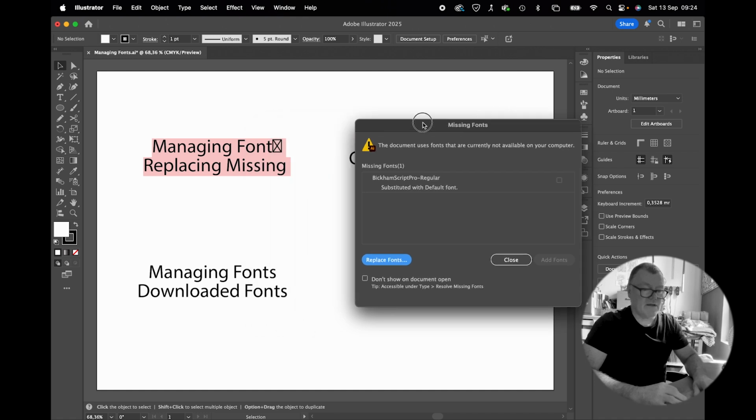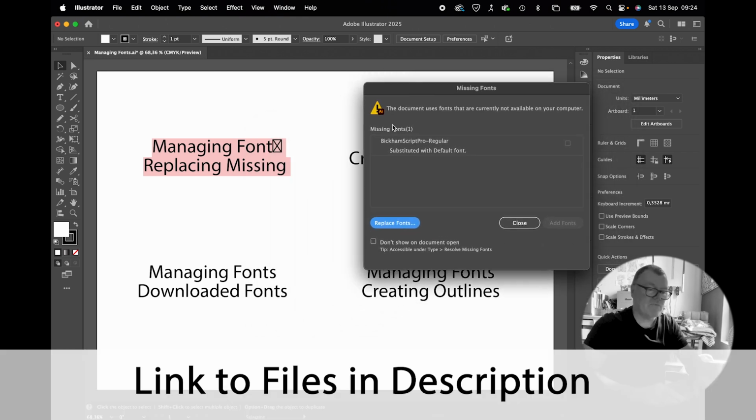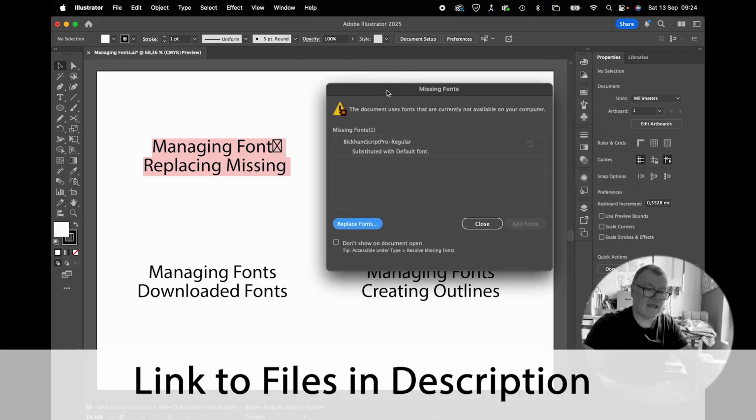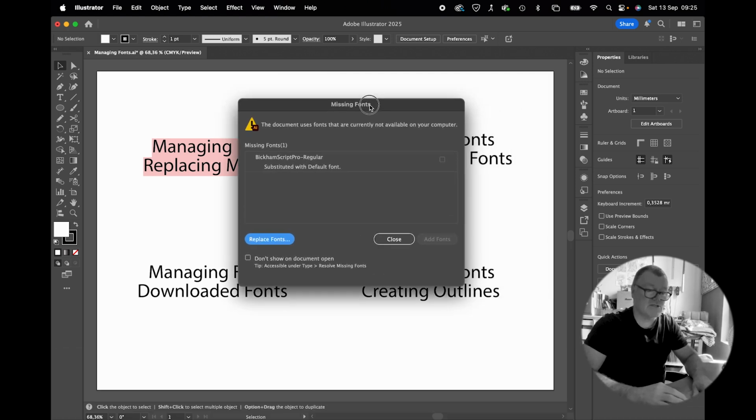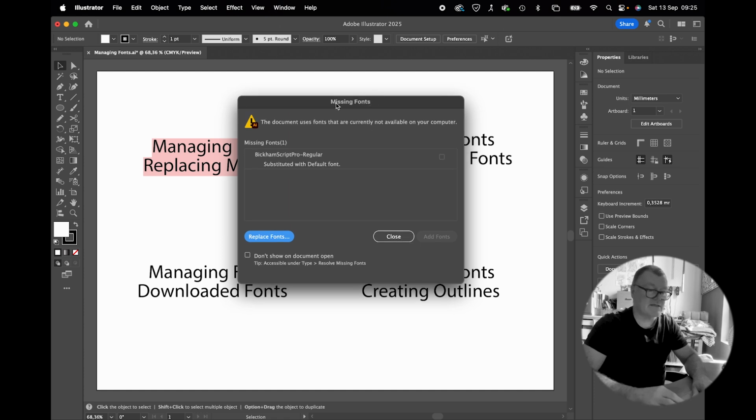So we're going to be looking at working with fonts briefly. If you open an Illustrator document and there's a font that's been used that you do not have installed on your computer, you're going to get a message something like this that says missing fonts. And you can click on replace font, or you can just close it.